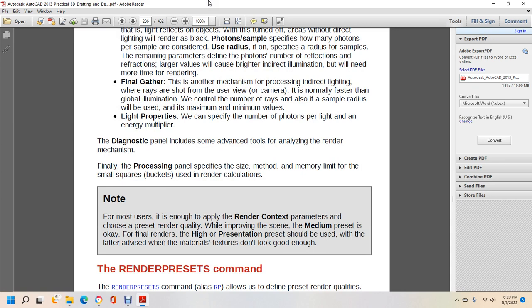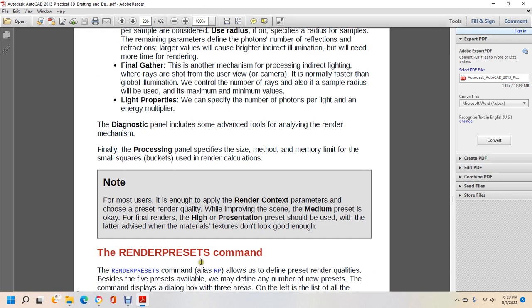For most users, it's enough to apply the render context parameters and choose the preset rendering quality. Improve the scene with the medium preset, which is OK for final renders. The high presentation preset should be used later, when advised, if the material or texture does not look good enough.